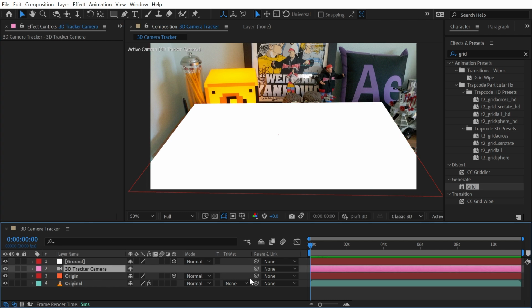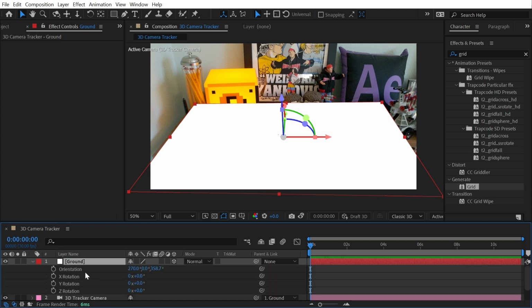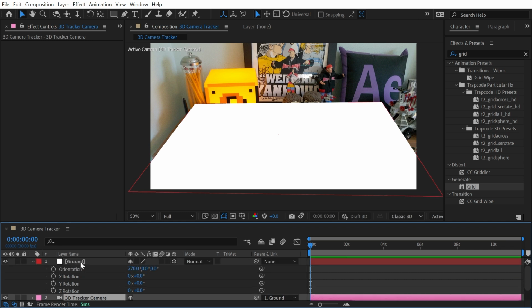The next step is to take the 3D tracked camera and parent it to that ground layer. Now my camera is going to move wherever this layer moves and scale with it if I change the scale. So I'm going to press R to bring up the orientation for this layer and make sure the orientation is set to 270 on the X, 0 on the Y, and 0 on the Z. When I do this, nothing visually has changed. But what did change is the orientation of this layer, which in turn changed the orientation of all of the tracked motion on this 3D camera, since it's parented to that layer.